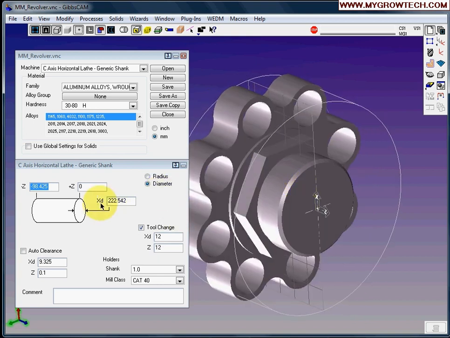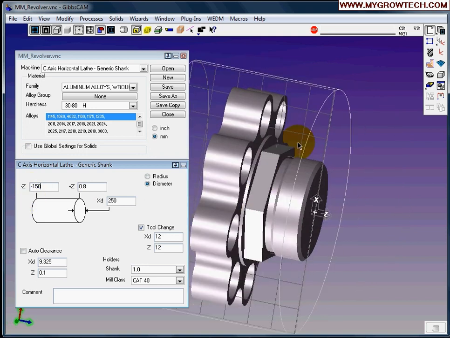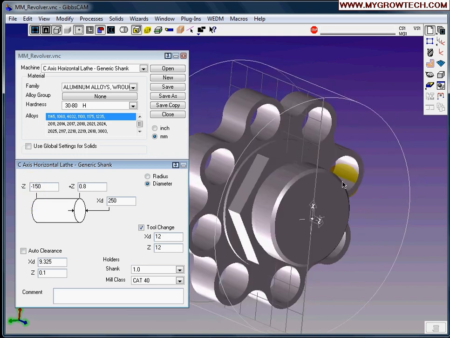You can see now the part diameter is 222.542. So I'm going to increase it to 250 as the stock, and I'm going to leave, let's say, 0.8 mm in front of the stock, and at the back the length is -98. I will extend it to -150. This will be our stock for the machining.